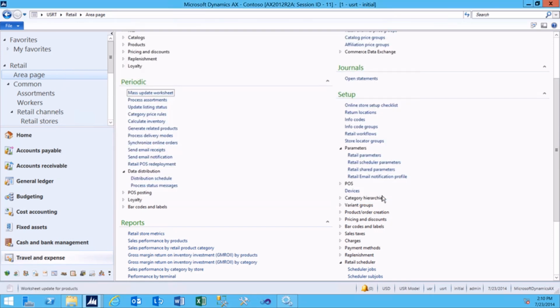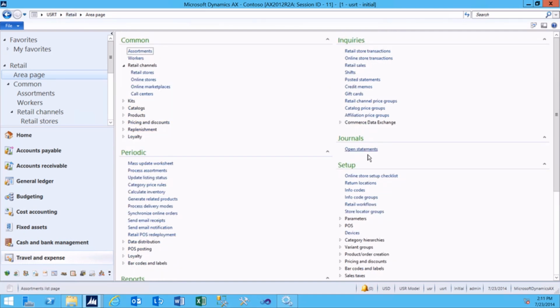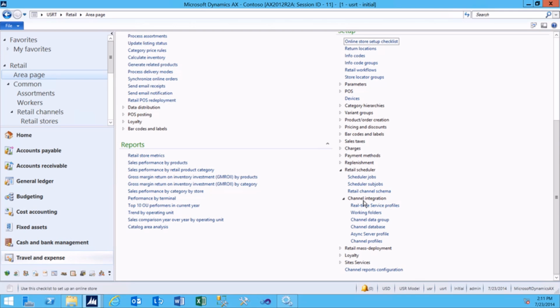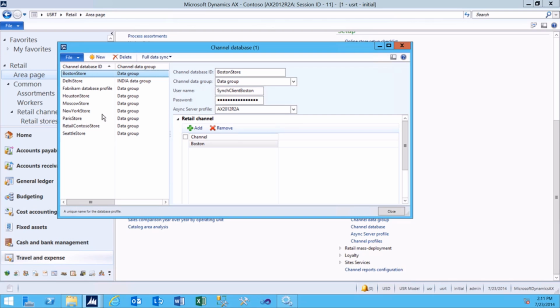Let's look into channel database. On the retail area page, under Retail Setup, Retail Scheduler, Channel Integration, click Channel Database to launch the channel database form. This form allows to define which channels should have their data made available on which databases. In this demo installation, we deploy a single store to a single channel database. Verify that the following fields are correctly configured.